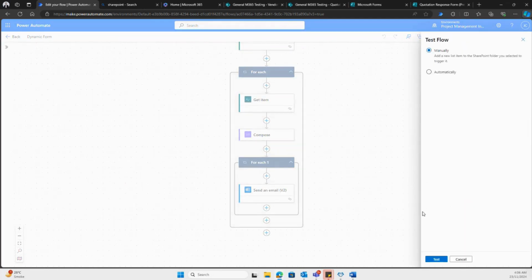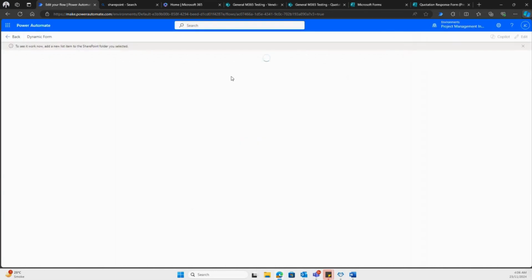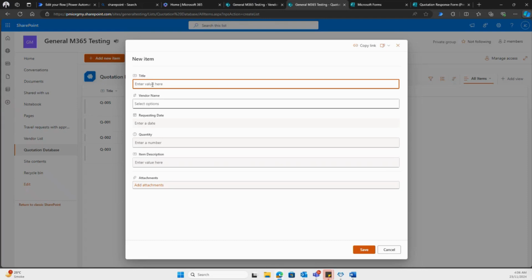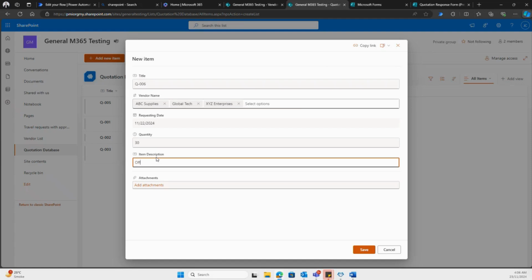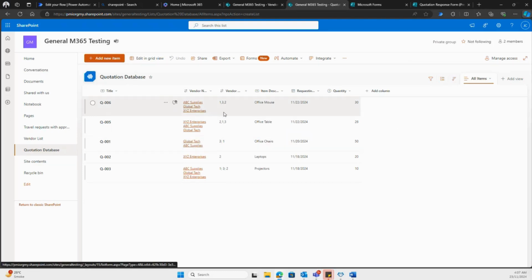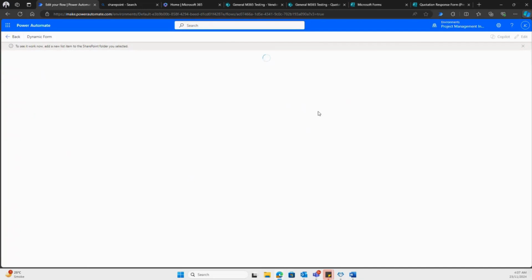Now let's test it with a manual entry. A new item. I'm going to put this as Q06. Of course, we can automate this process in the future, but for this demonstration, I will just manually enter here. I will select all three, should send all three emails. Quantity is 30, item description, office mouse, for example. And then I'm going to click save. And automate should run, but let's just give it some time.